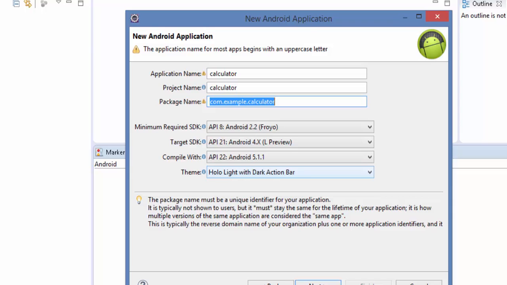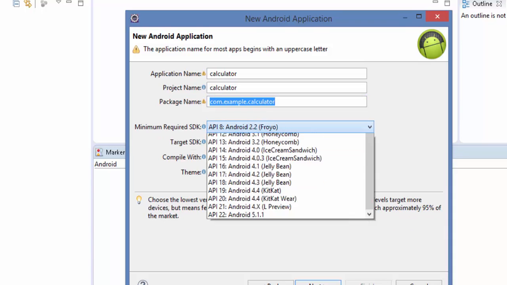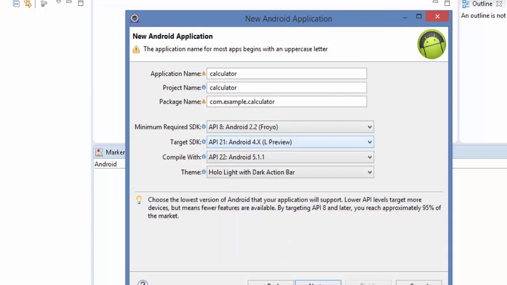And there are four options available. One is minimum required SDK, target SDK, compile with, and theme. Right, so the minimum required SDK for running my application is Froyo. That's what is selected, but let this be, no problem.